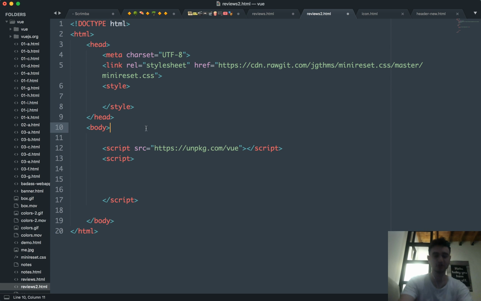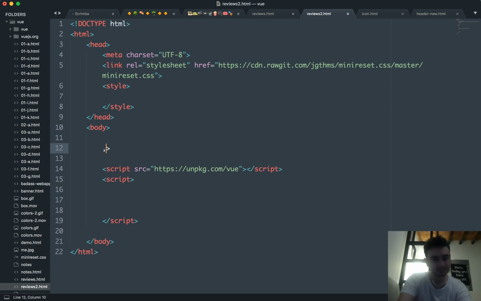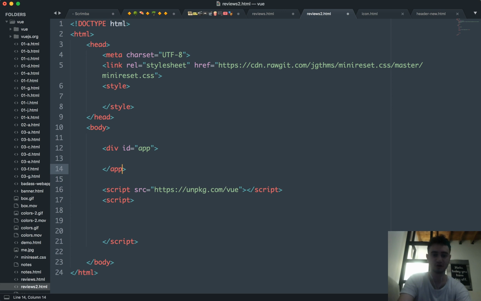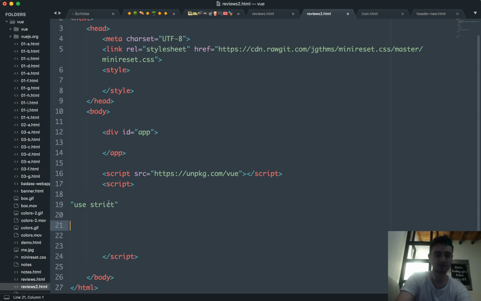Now, I should do one more thing. I need to make a place for our application to start. So I have here a div with id app, and then in here, "use strict", which is optional, but this will allow you to have some more JavaScript warnings in case something is going wrong. It makes JavaScript a little bit more pedantic.